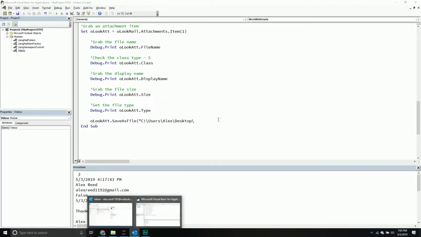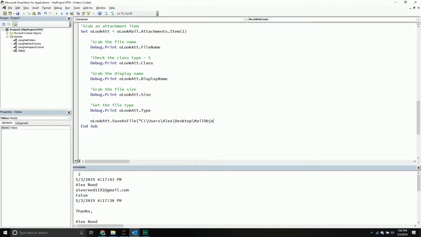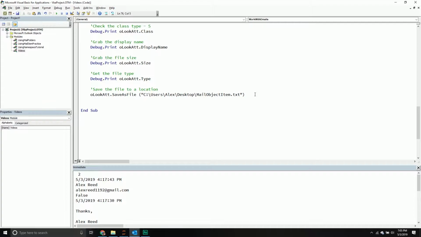Mail object item text. Mail object item dot text file. Save the file to a location. And then one final thing I'm going to do is display the email. So I'm going to say Outlook mail, and then I'm going to call the display method. Okay.